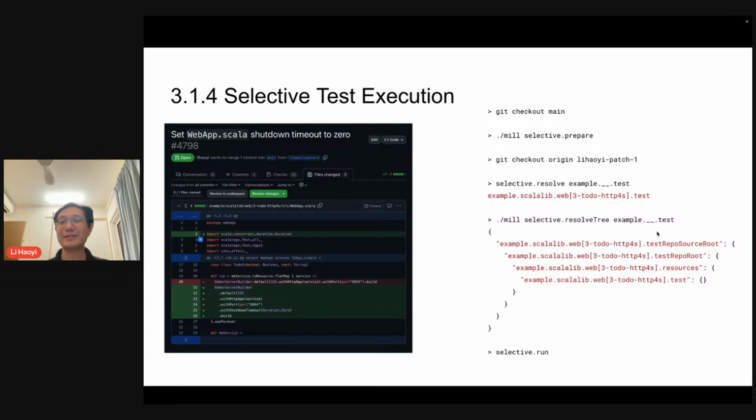Mill can tell you why those test suites need to be rerun by rendering this JSON tree saying, okay, the test repo source root changed, therefore test repo root changed, therefore resources changed, therefore test changed, and needs to be rerun. And Mill can run it for you if you ask nicely.